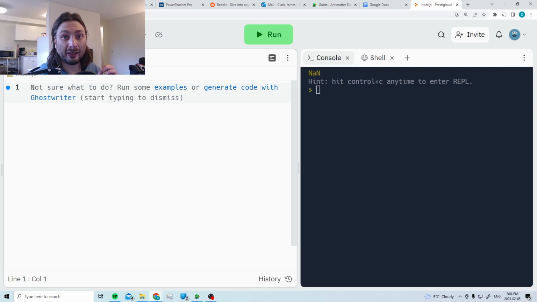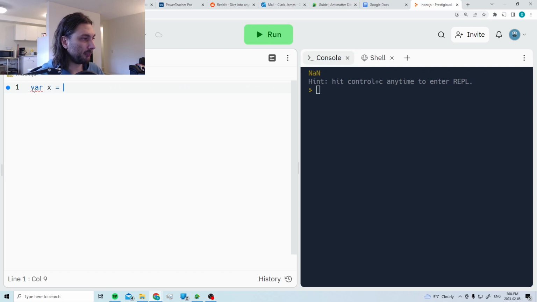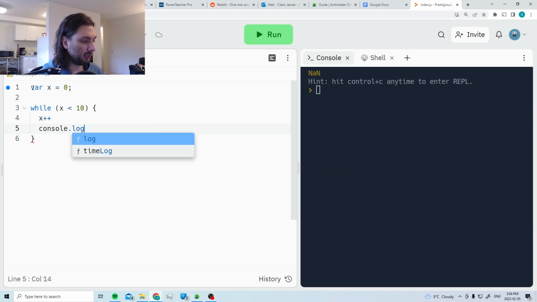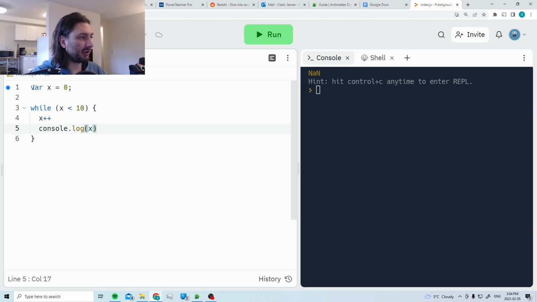The first one we're going to take a look at is called the while loop. So I'm going to declare a variable here, and I'm going to set it equal to 0. And I'm going to say while x is, I need to put in brackets, while x is less than 10, I am going to increase the value of x by 1, and then I'm going to print the value of x to the console here.